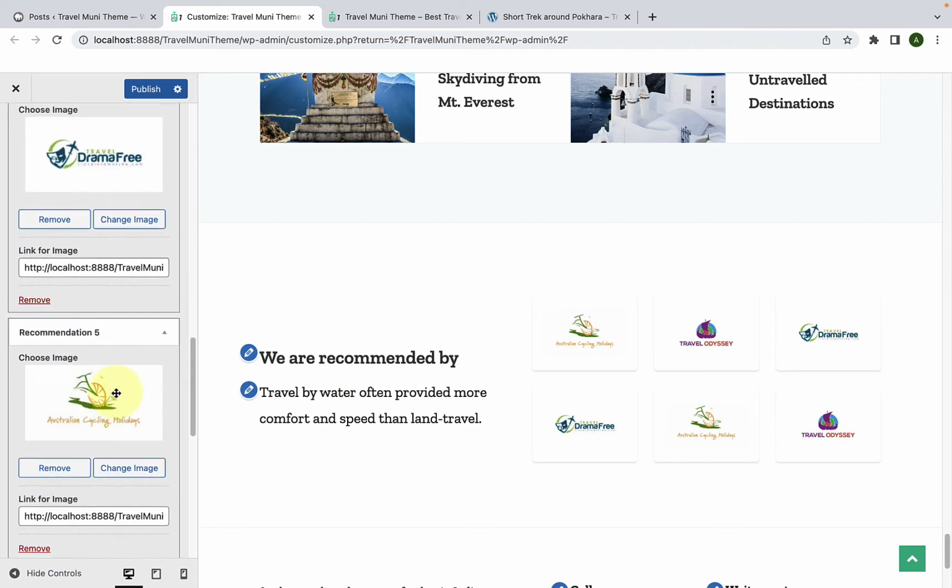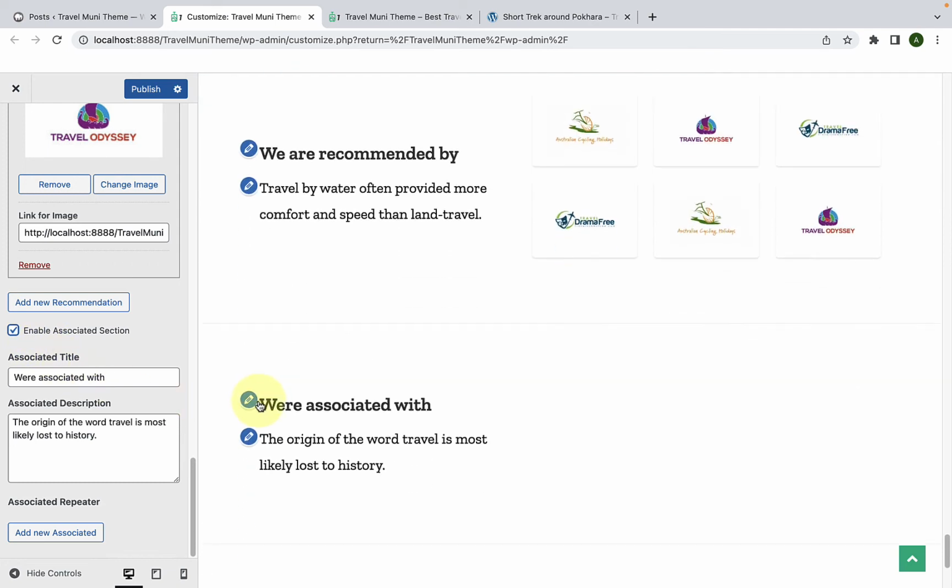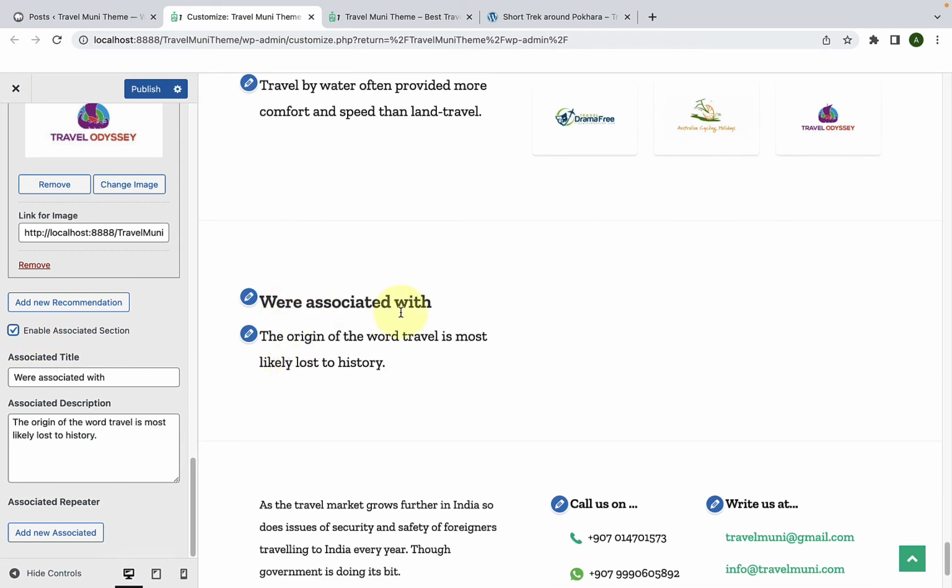Similar to the recommendation section, you can also enable the associated section. You simply have to enable it by selecting Enable Associated Section. This will then display the default title as well as the description that you can replace from here.